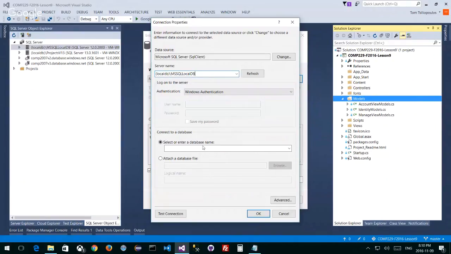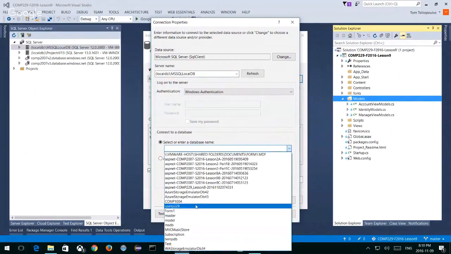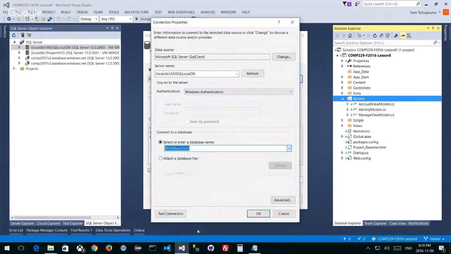Now, some people will be tempted to click this button, test. Pull this thing down here, and if it works, you'll see a long list of everything that's connected to my database server. We want the one that says MVC Music Store. That's the new database we made. It's going to look like this. Okay, cool. We have our MVC Music Store.